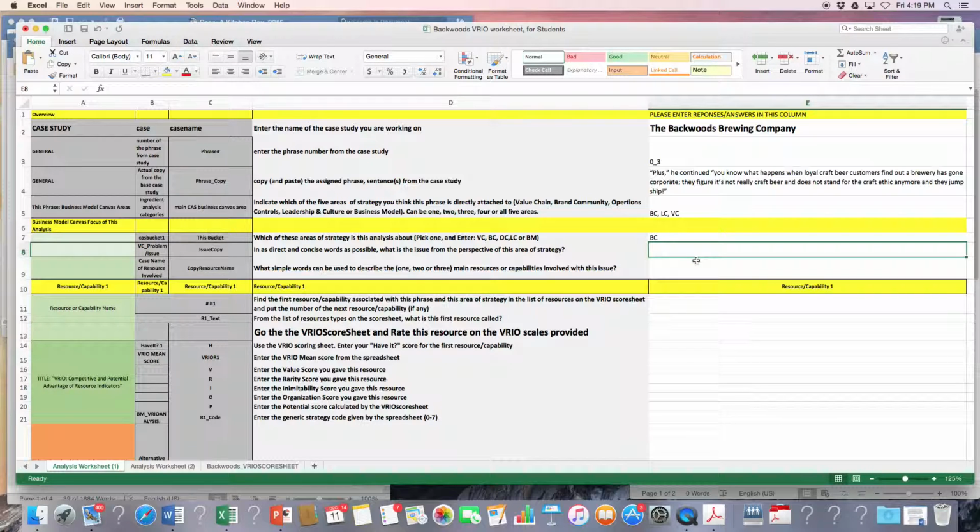In as direct and concise words as possible, what is the issue from the perspective of this area of strategy? Well, from the perspective of brand community, I guess you could say this.